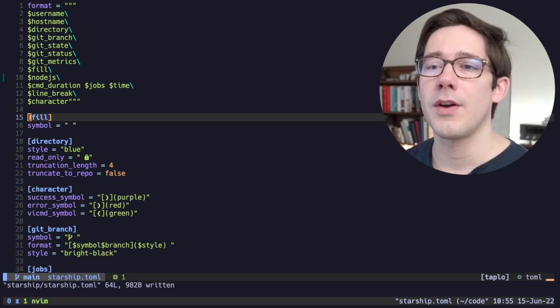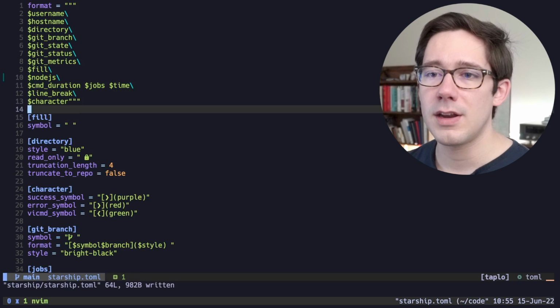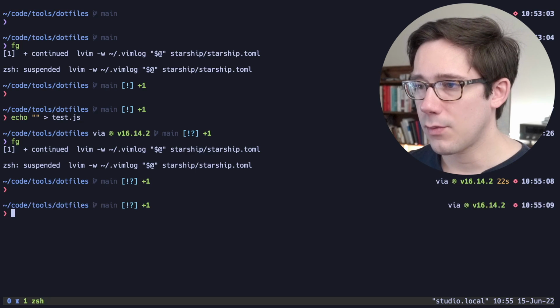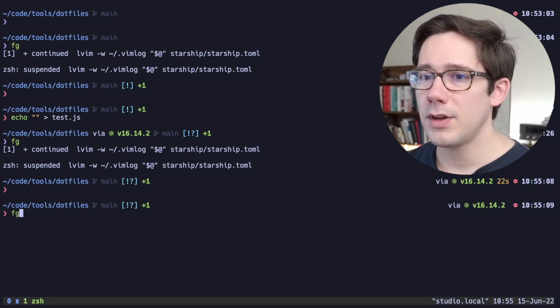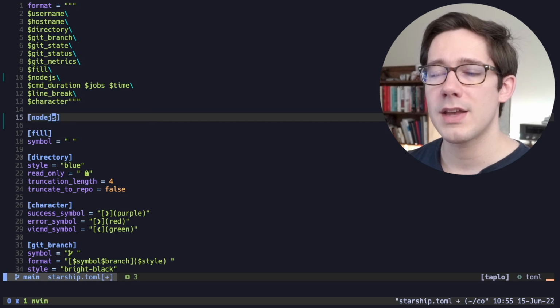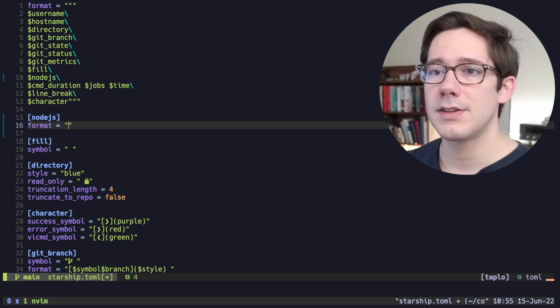That looks good. If I want to customize the format, I'm going to need some configuration, but let's see if that works. Okay. Yeah, that put it over here. That's where I want it to be. So that looks good. I want to go ahead and change the format though. So let's create our Node.js block. Format is what I want.